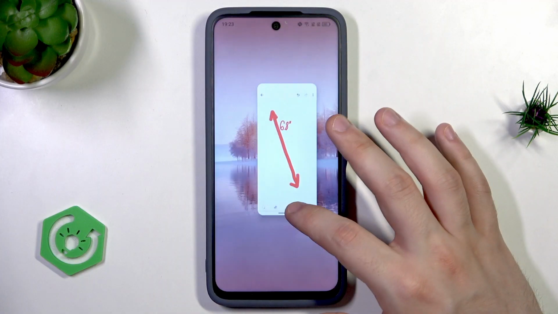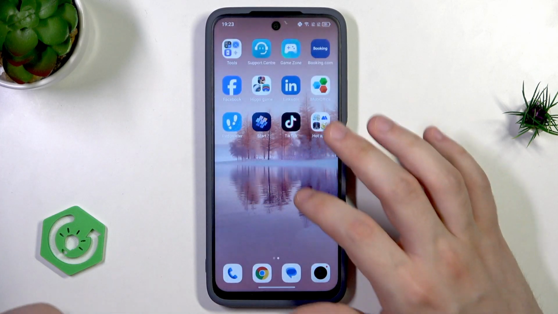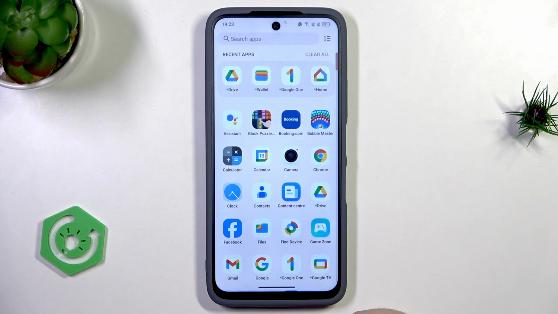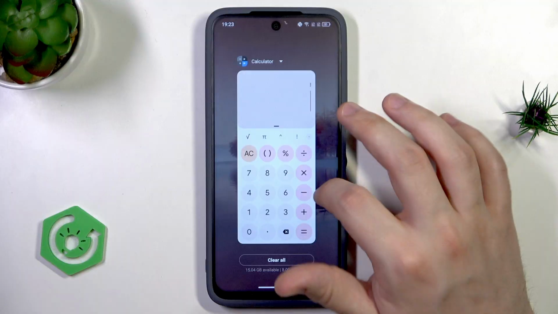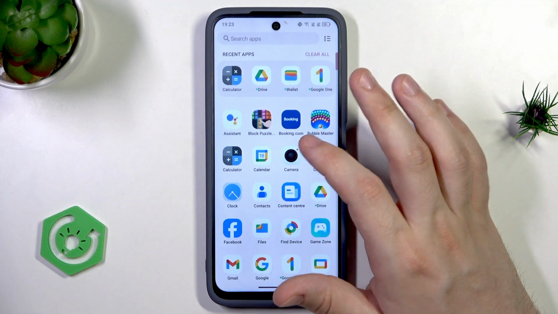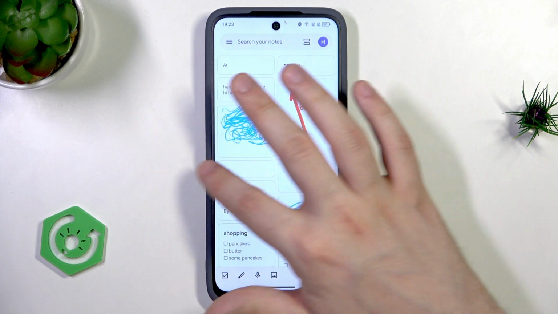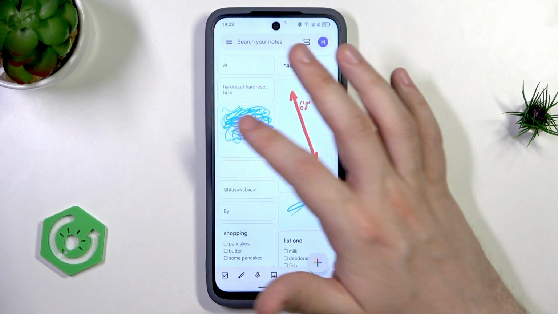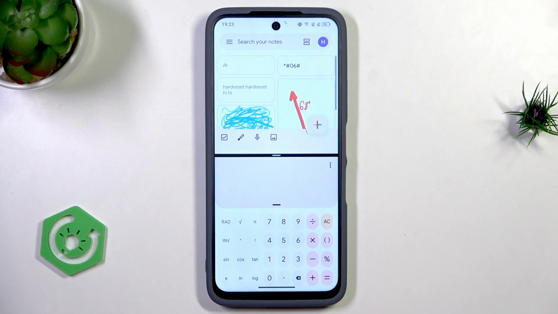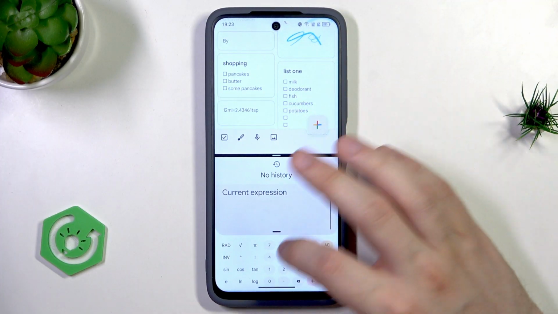Okay, but now I want to turn it off. And now let me show you how to open the apps in the split screen. So let's open up at least two apps. It can be calculator, for example, and let it be those notes. Okay, now let's open up the smart sidebar, and in here we can open up the split screen mode. And now our screen has been successfully split in half. So now on the top we have our notes, and below we have our calculator.